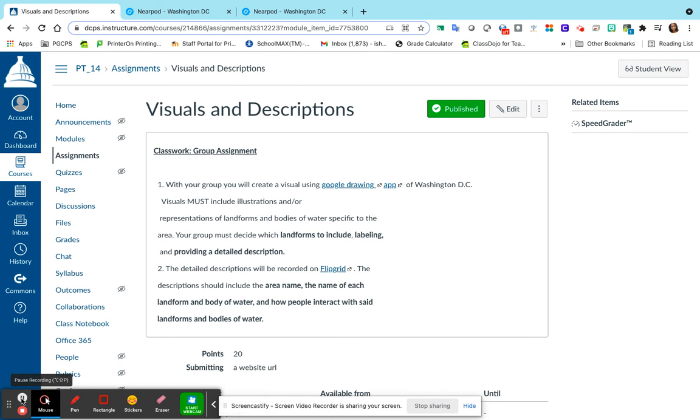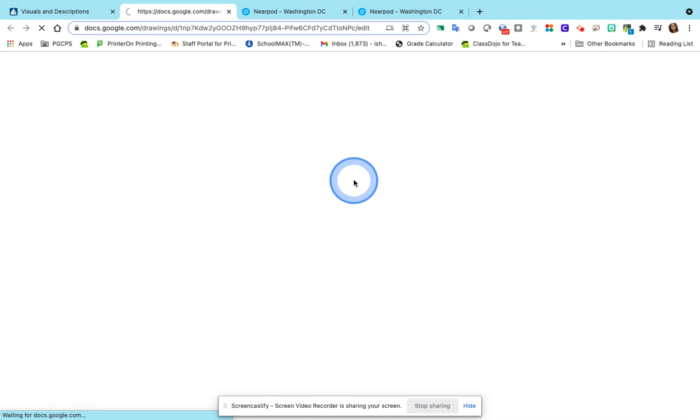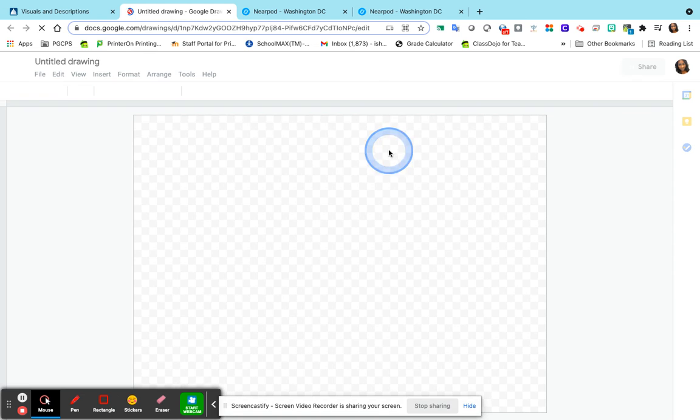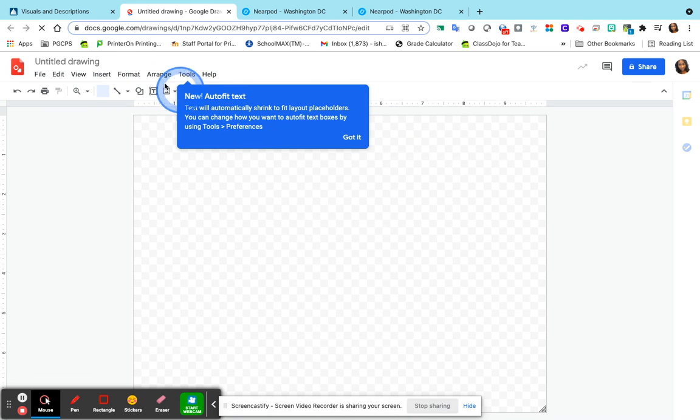The detailed descriptions will be recorded using Flipgrid. The description should include the area name, the name of each landform or body of water, and how people interact with said landforms and body of water. To access the Google Drawing app, students will click the link on Canvas. And use tools to draw.